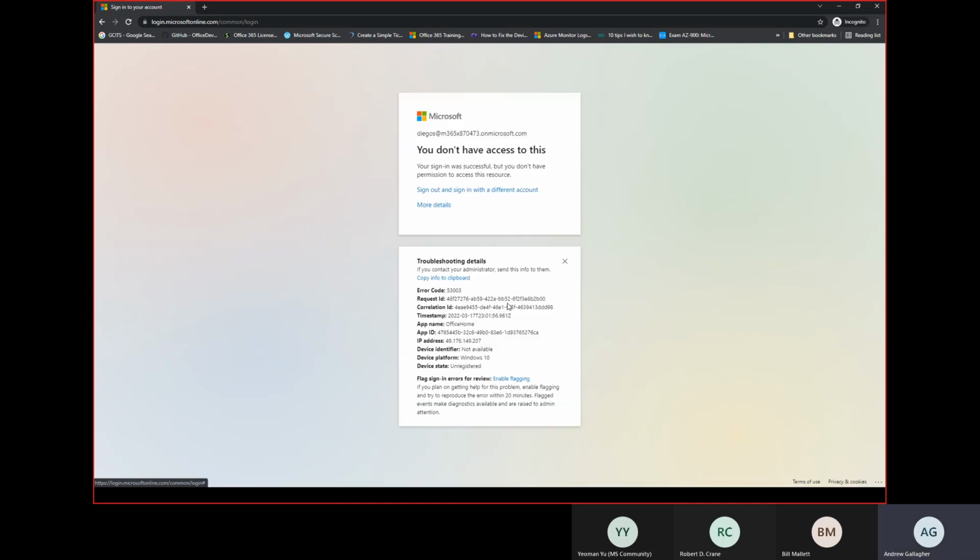And you can have a look at more details, which gets a bit technical, but that can be copied and pasted and sent through to IT support, because a lot of the time when a user sees this for the first time, they don't really understand why or what's going on.